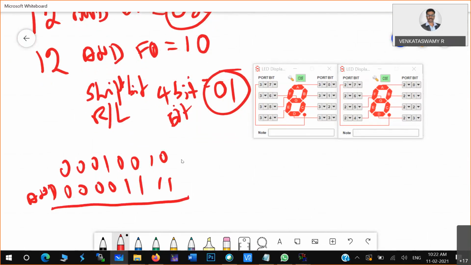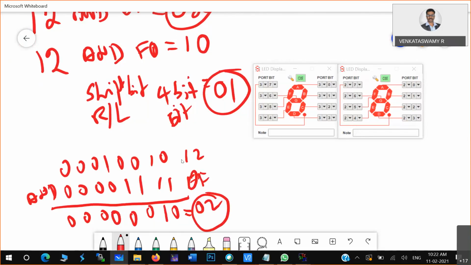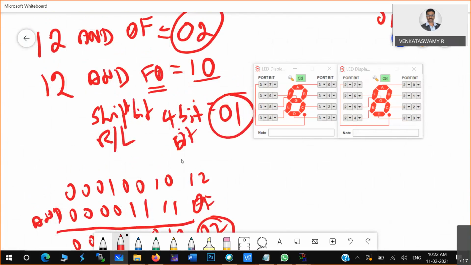You can see here, this one is 0, 0, 0. Okay, 0, 0. What is this? 1, 1, 0, and it is 0 only, right? Yeah, 0. And what happens here? 0, 0, 1, 0. So that means the result of this particular operation will be 02. So 12, when you AND with 0F, will become 02. That means that is the second digit. Similarly, when you AND with F0, the first digit will come in the first place, and the second digit will become 0.